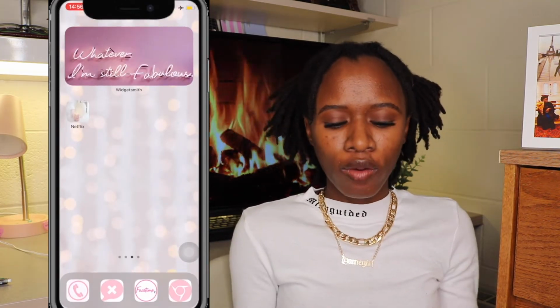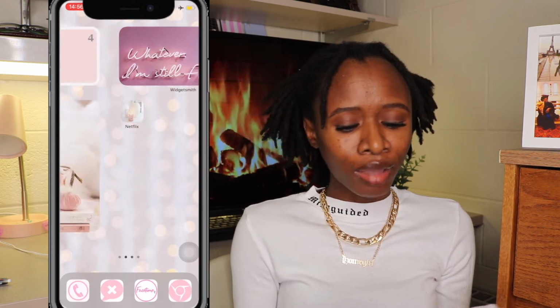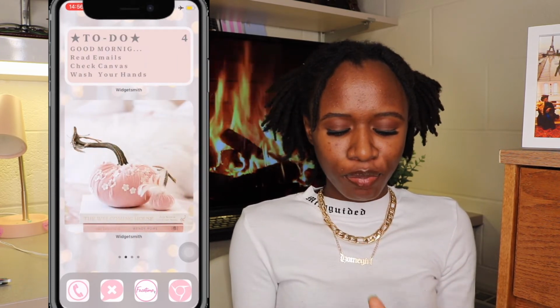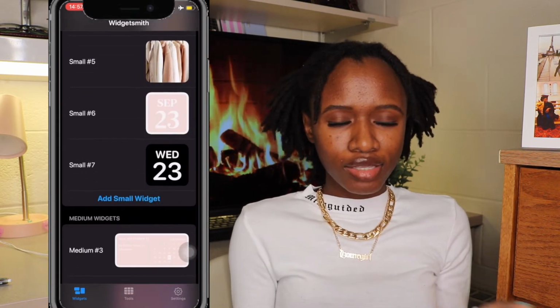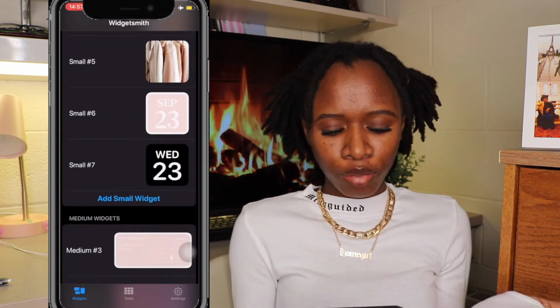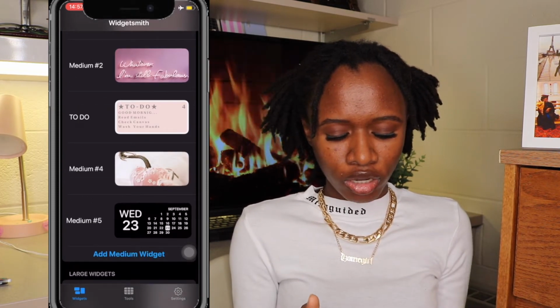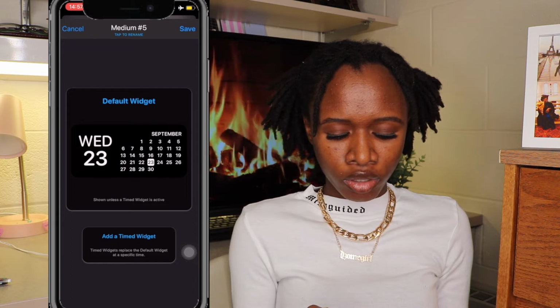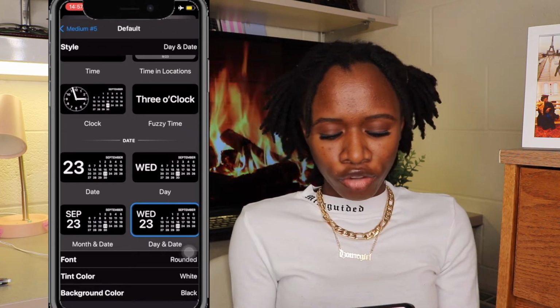Now I'm gonna show you how I added these cute pictures, like that one that says whatever, I'm still fabulous, or that big pumpkin right there. You're gonna use your Widgetsmith app, then you're gonna choose the size of the widget you want the picture to be. I'm gonna start with the medium one, and I'm just gonna make a new one so you guys can see from scratch how I did it. So I'm gonna pick that one, and then just tap on the widget, and then it's gonna tell you to choose whatever you want it to be.